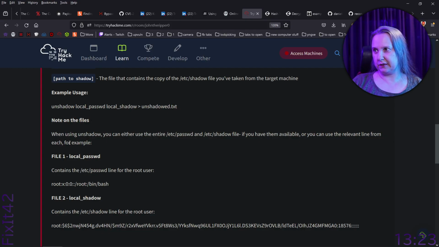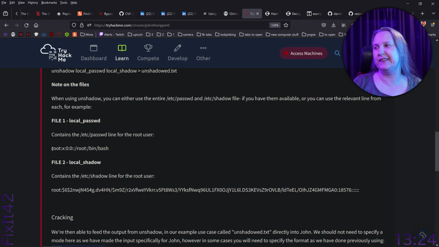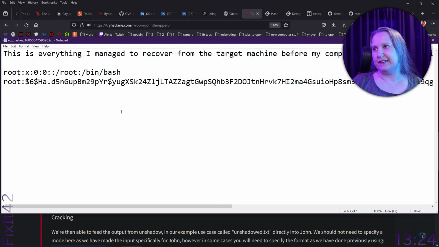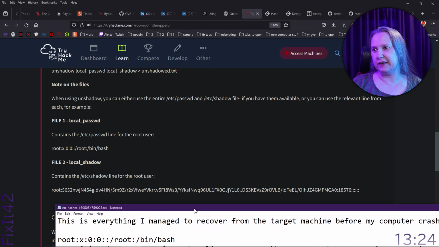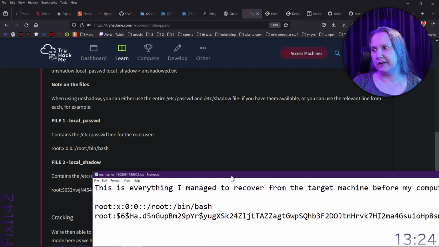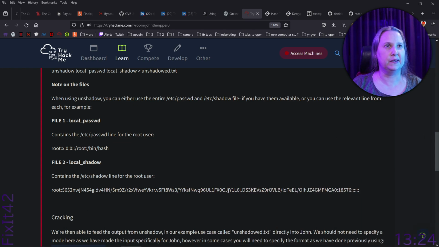Notes on the files. When using unshadow, you can either use the entire file or you can retrieve the relevant line from them. Oh, they are here, so we do not need the file. Let's just confirm that it looks like it's complete and everything is the same. No, it's not the same, so we need the file.